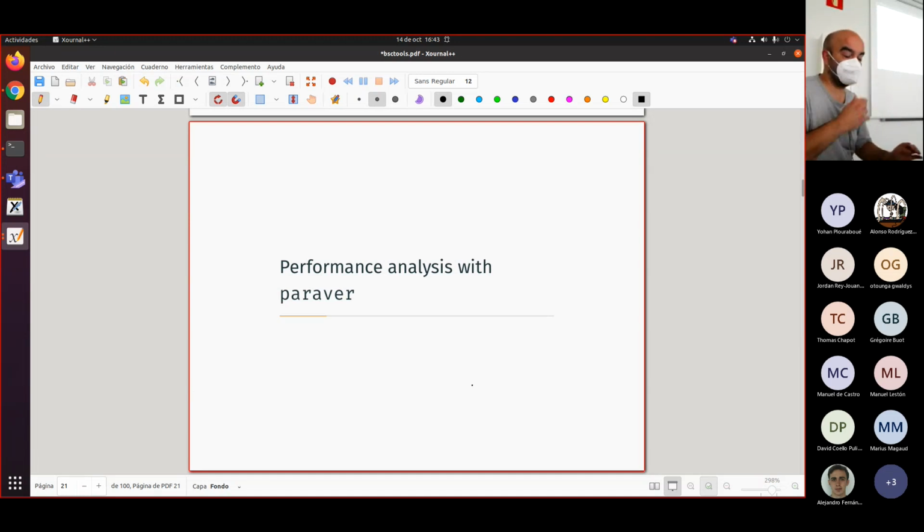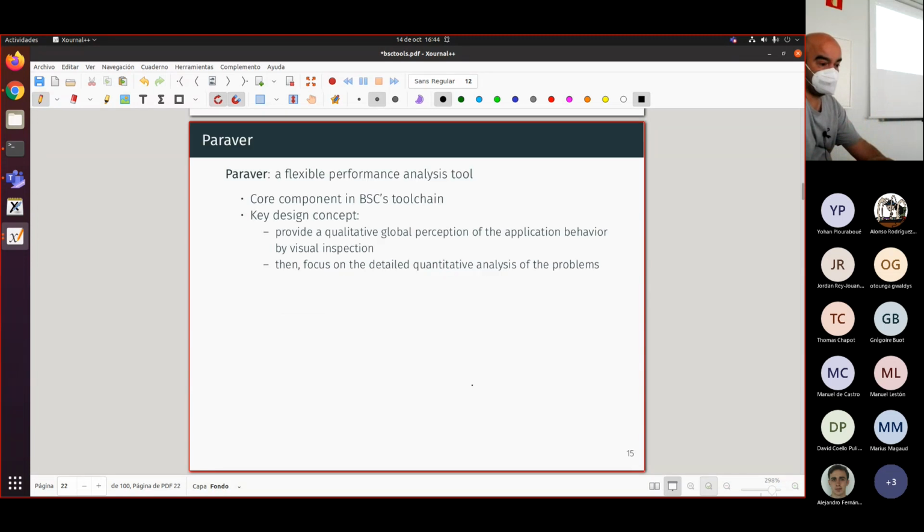Now we are going to talk for a while about performance analysis with Parallel. So we have generated the trace during the execution of our code. We have the trace and we want to inspect it.